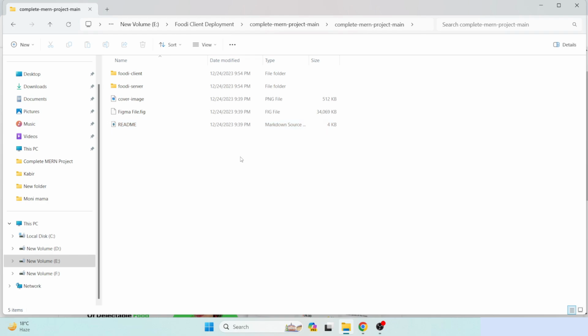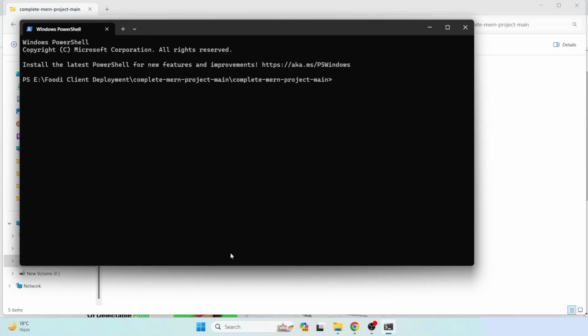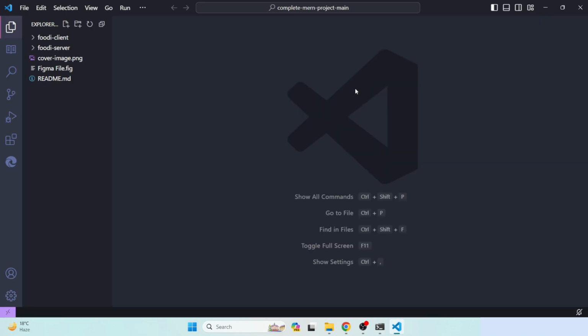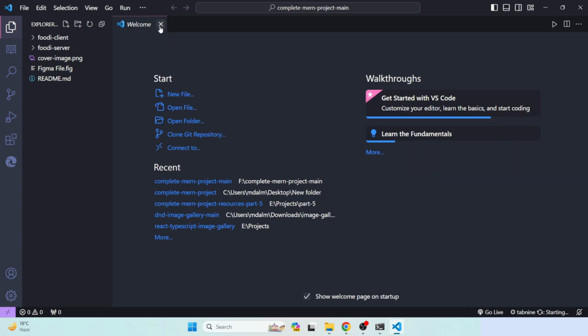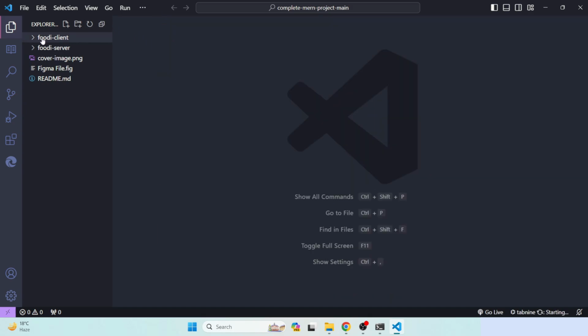What you have to do is open this folder in VS Code. You can simply open the terminal and type code dot to open it in VS Code. After running code space dot, you can open these projects in VS Code. So let me open it. Here you can see the same structure. This is the client folder, this is the server folder, and this is the cover image and other files.